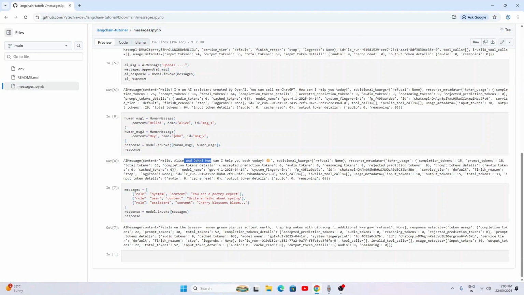Finally, there is another format for messages using dictionaries. We define roles like system, user, and assistant. For example, we set the system as "you are a poetry expert". Then we ask the model to write a haiku about spring. We even provide a partial assistant response to guide it. When we invoke the model with this structure, it continues the response naturally.